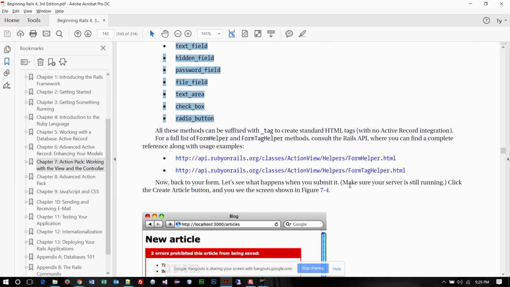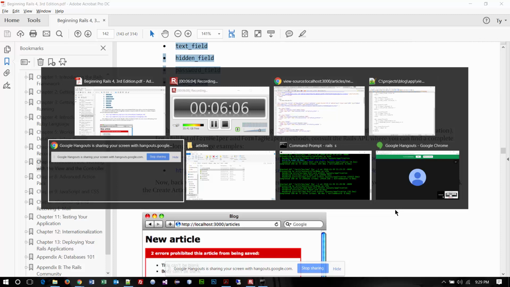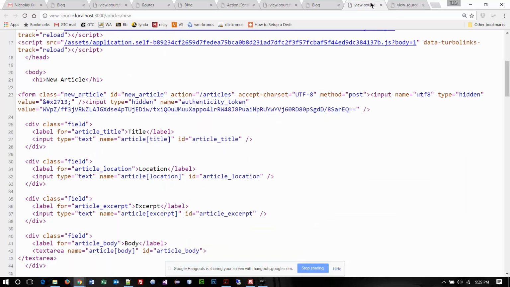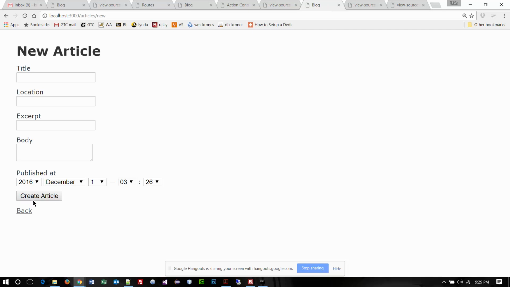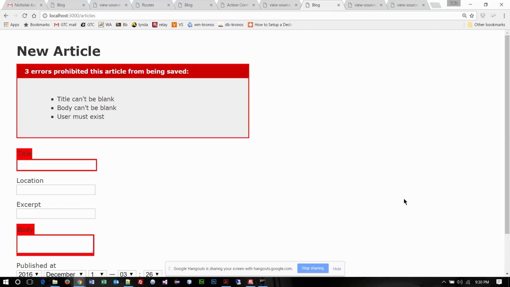And okay, so what I'm looking at here, actually, if you guys want to try this, it says go back to your form, and when you submit it, make sure your server's still running. Click the Create Article button. You see an error, right? You don't get that error? All right, well, let's see if I do. You know why I got it? Because I didn't type anything into the form. You did? Well, then your validation's probably not working correctly, is my guess.